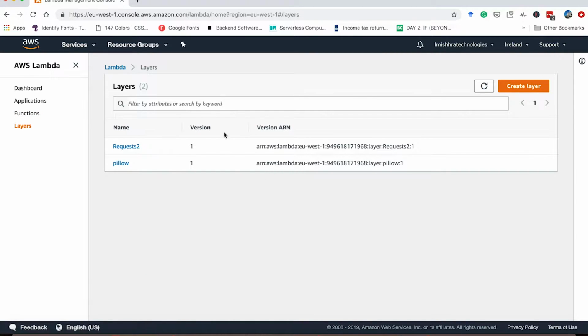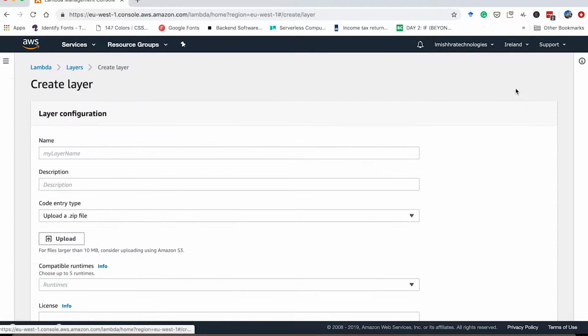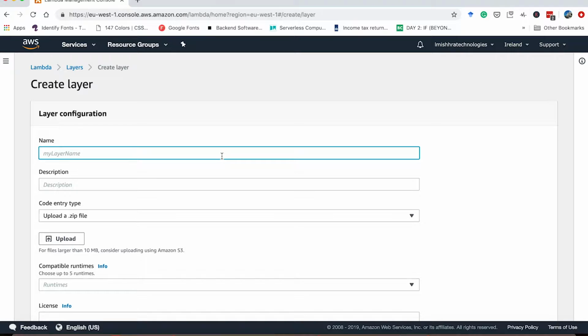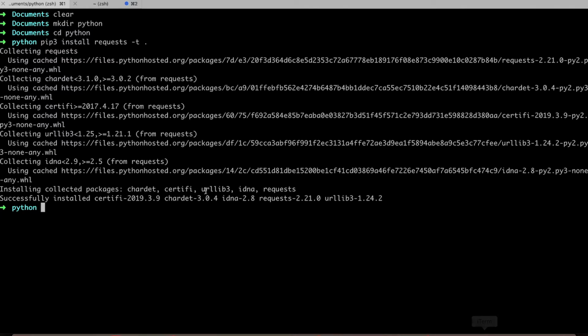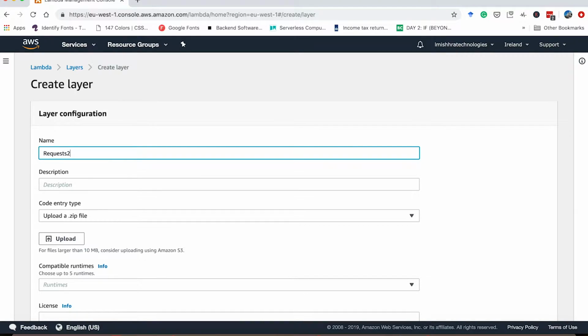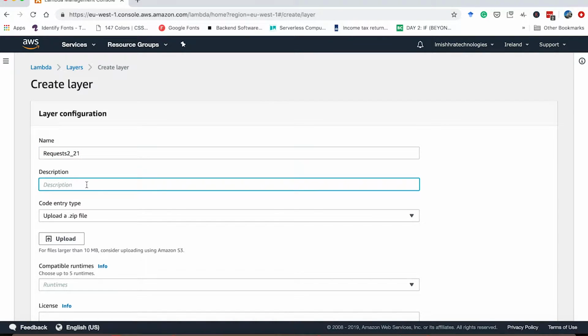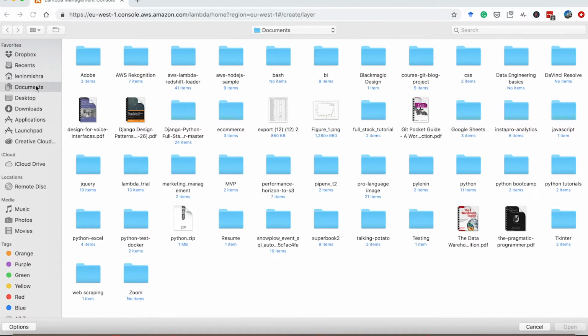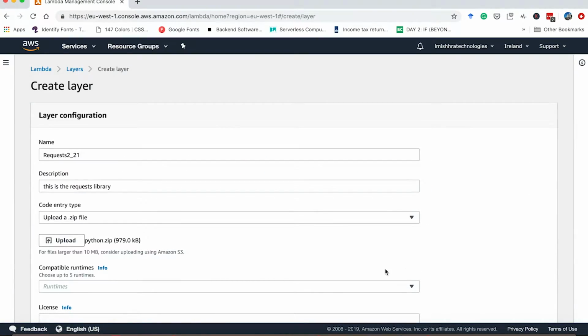Here I'm going to create a layer, create layer, and then call it requests, and what we installed is 2.21. So let's go ahead and mention that here as well, might be useful. So requests 221, description, this is the request library, and then upload a zip file. So now let's go ahead and upload this python.zip to the layers.